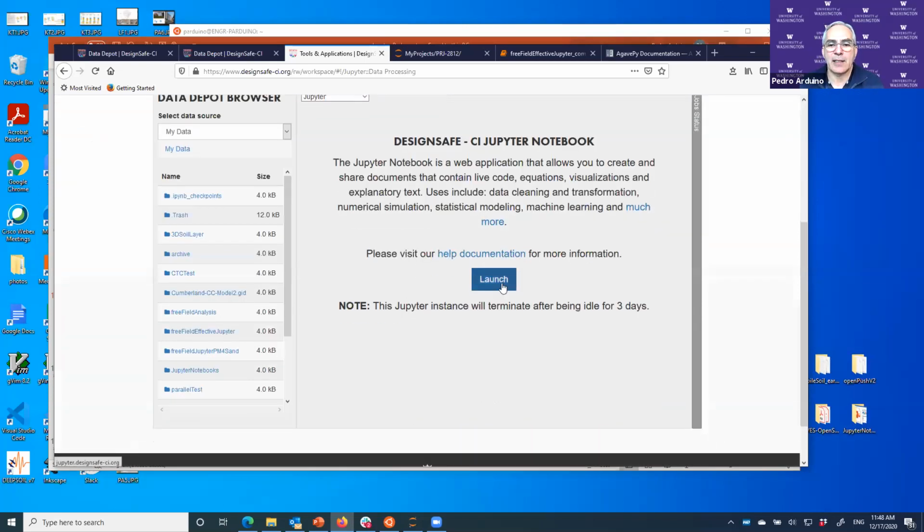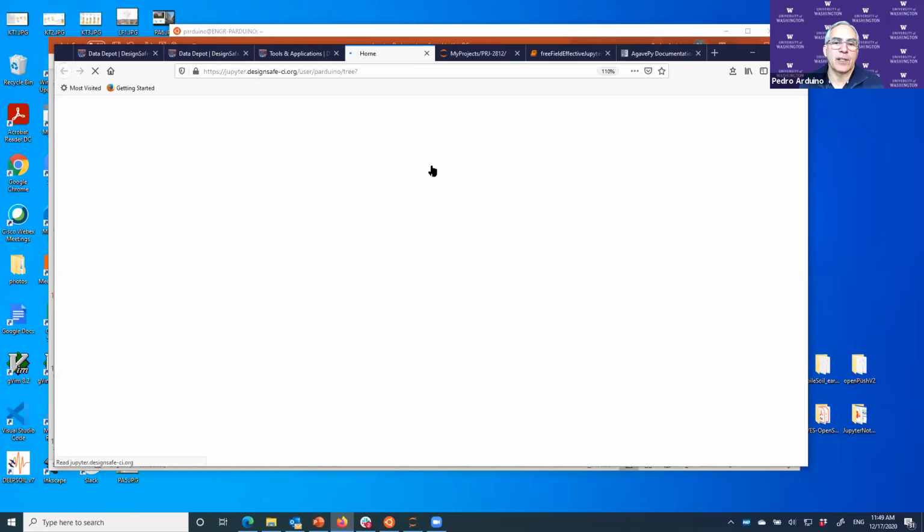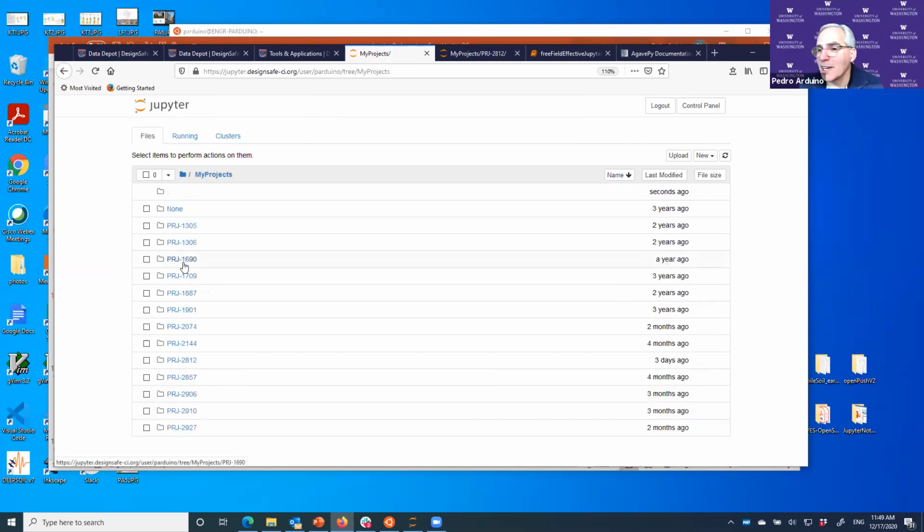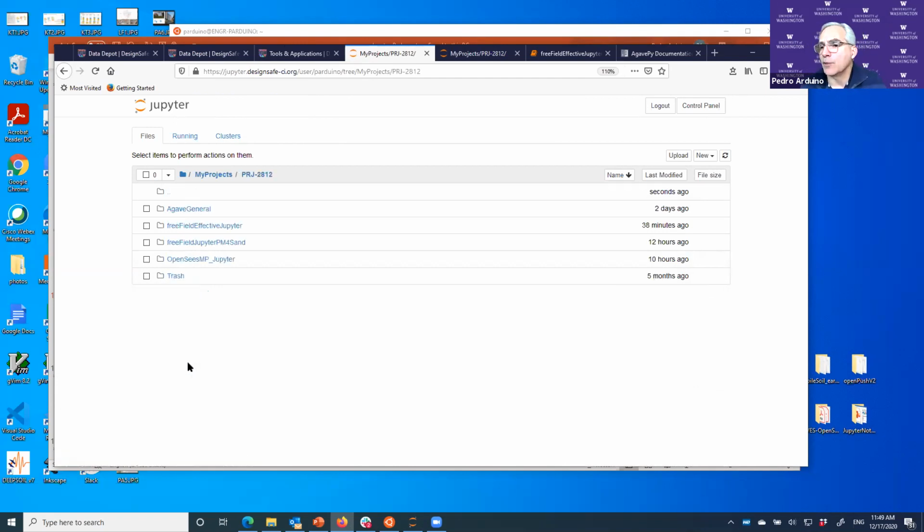And you say launch. So when you say launch, it's going to open Jupyter Hub now. This Jupyter is run in Stampede. And here you will have all the data that you have available. In this particular case, I will go to my projects because I know that I have something there. And I will go to one particular project, which is this 2812.